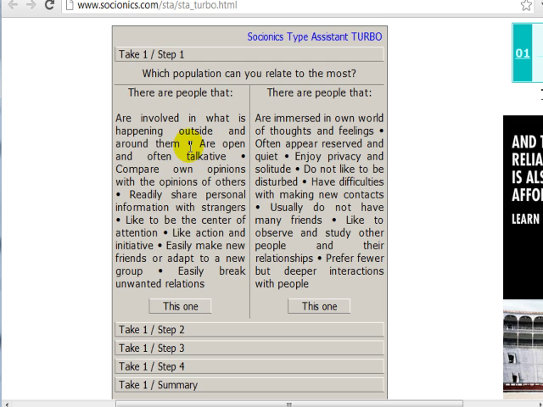So this is extroversion and this is introversion. There's nothing wrong with being an extrovert or introvert, whatever. It's just we're all different. And the beauty of that is that that's great. If we were all the same, it would be terrible. So pick one. I'm going to pick this one.